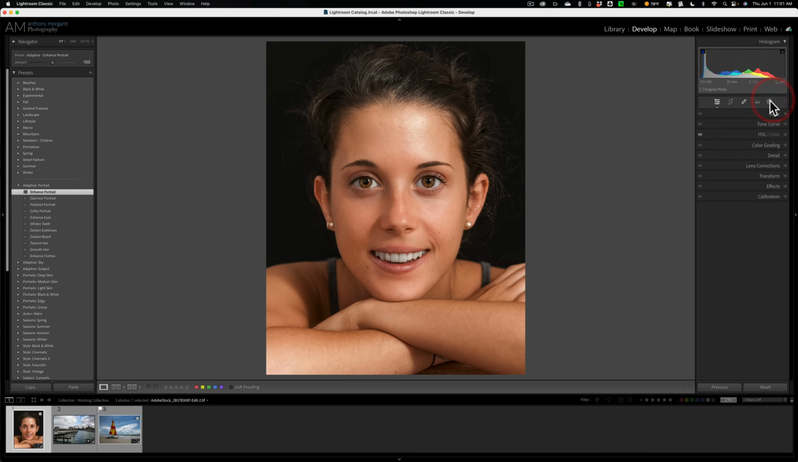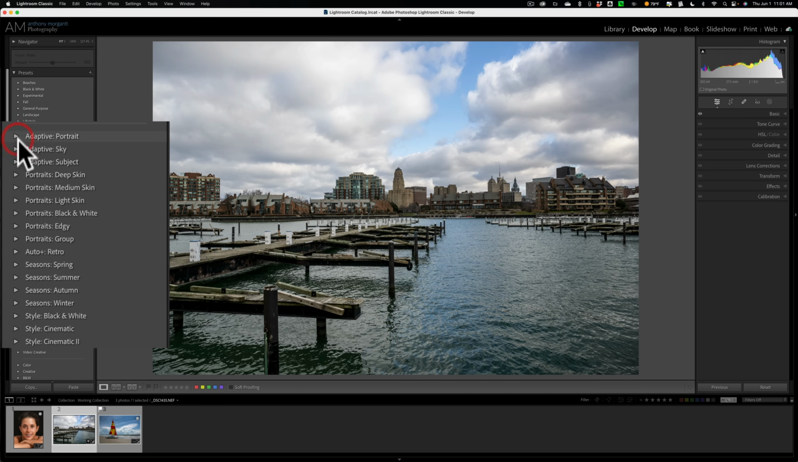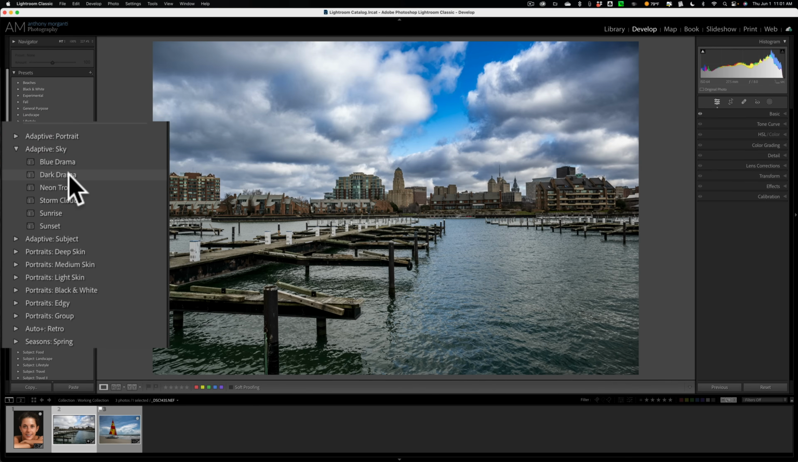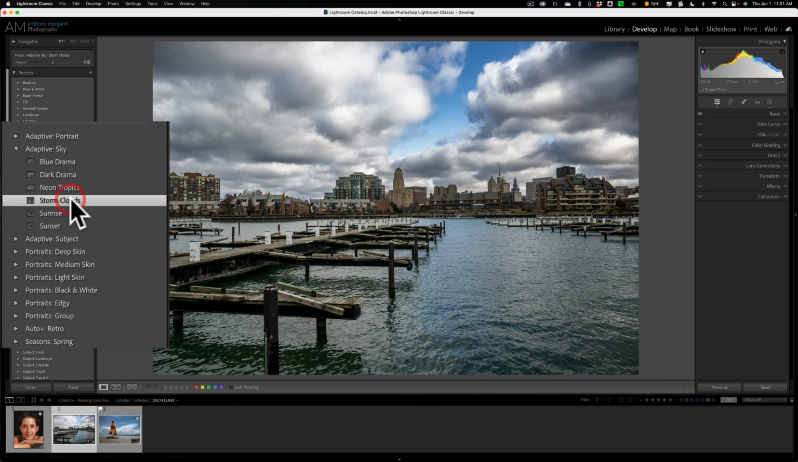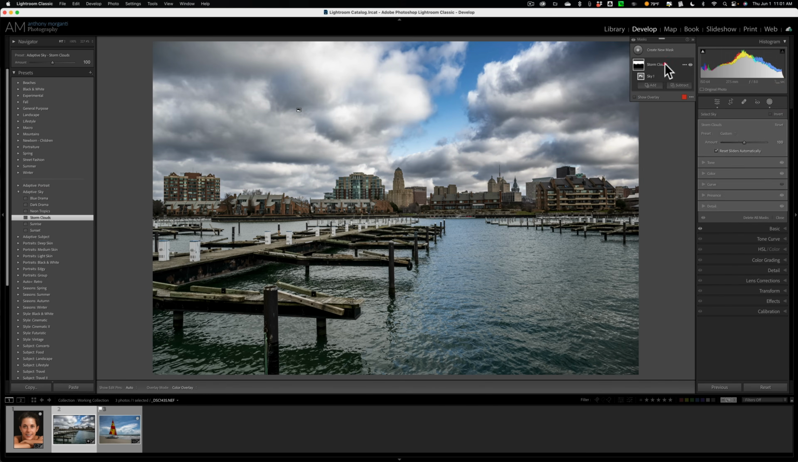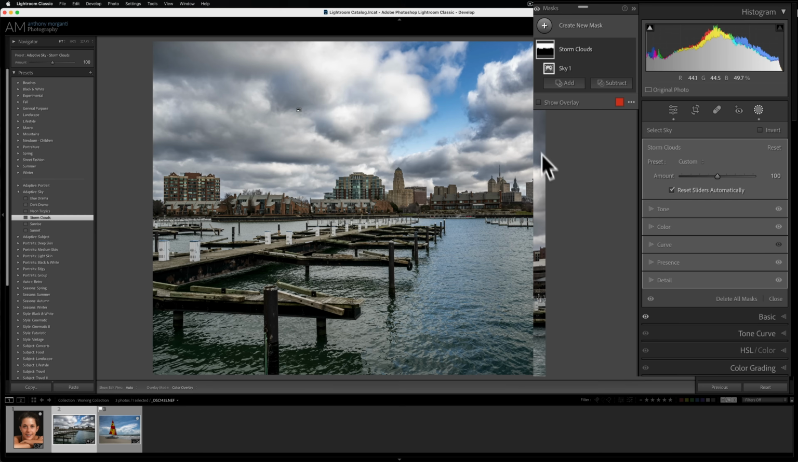So let's go on to a different type of image, this image with a sky. And let's go to Adaptive Sky. Let's hover over Blue Drama, Dark Drama, Neon Tropics, Storm Clouds, Sunrise, Sunset. I don't care for any of these, but let's just go to Storm Clouds for the sake of argument. We could open up the masking and see what it did. Open up Storm Clouds. And you can see where the eyeballs are lit, adjustments are done there.